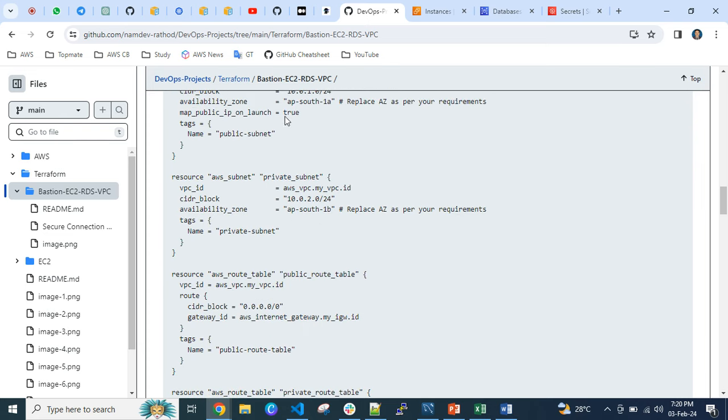in short. I am using two availability zones here, ap-south-1a and 1b. You can just replace whatever values you have. If you are creating this in North Virginia or any other region, you can just change your region code here.